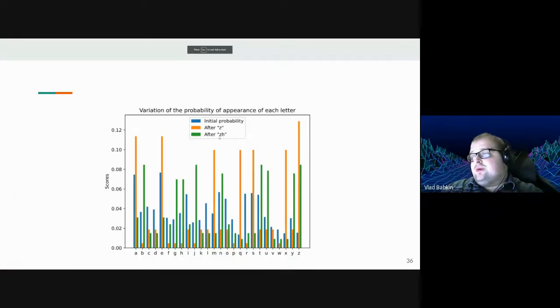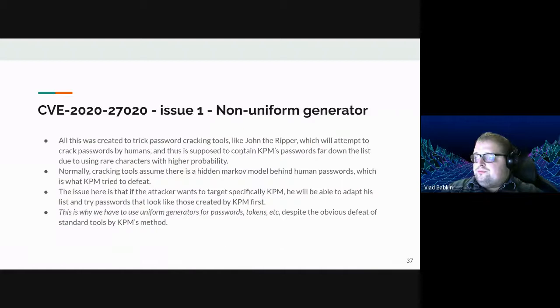And for example, ZH is one example. And specifically, all this was created, as your friend already said, to trick password cracking tools. John the Ripper will attempt to crack passwords by humans by default, and not by KPM. But passwords by humans are usually based on words, or, if you speak in scientific language, there is a hidden Markov model behind human passwords. And KPM tries to defeat specifically that. So they try to generate passwords that don't anyhow resemble words. And this way, they will be far down the default list for John the Ripper.